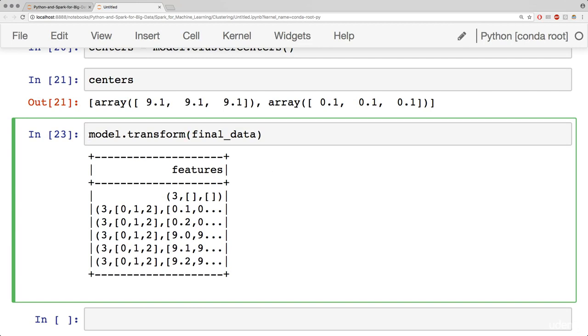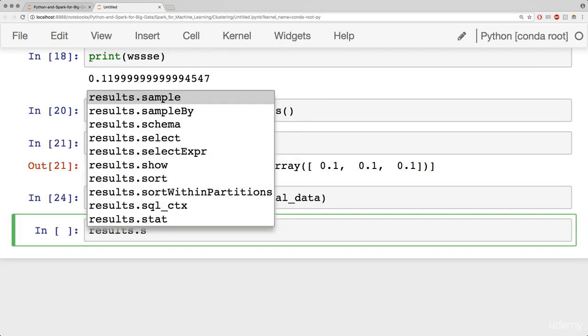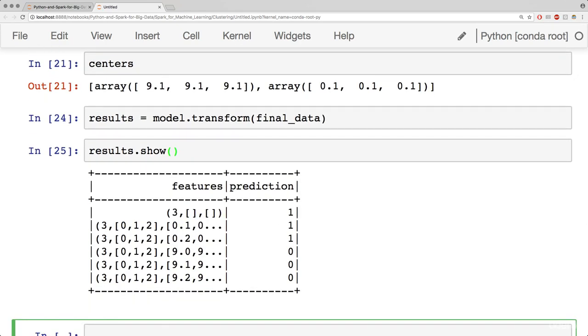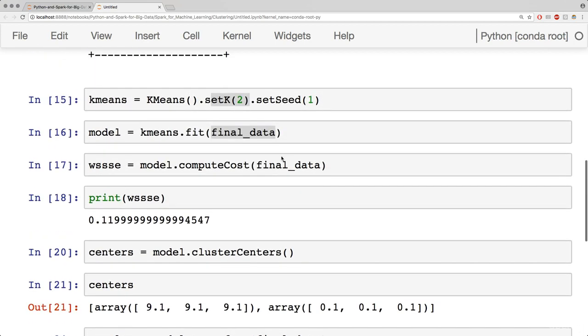So let's set this as results. And then if I check out results, notice now I can say show. And now I have the actual prediction. So this predicts that this is the first group. So these first 3 rows belong to the first group, and then these last 3 rows belong to the second group. Now let's run this again with a higher k value.